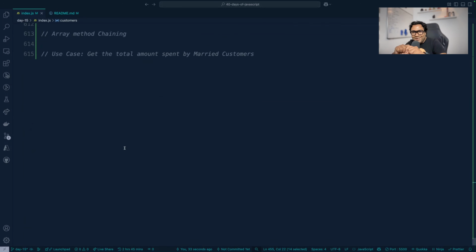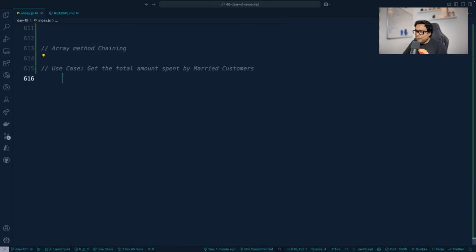You get a one-liner requirement. Now you have to translate that one-liner requirement to code, right? So how do you break it? Get the total amount. So finally, I am looking for a single value, which is the total amount. So one requirement over here is to use the reduce method. Fine. Spent by married customers. I have a lot of customers, so I have to filter out and find out who are the married customers. So I need filter as well. So it means that at least I need filter and reduce. Do I need anything else?